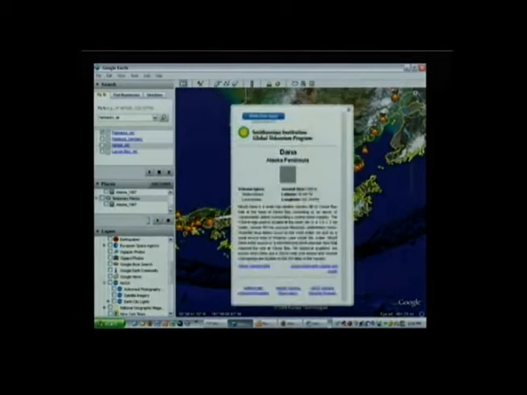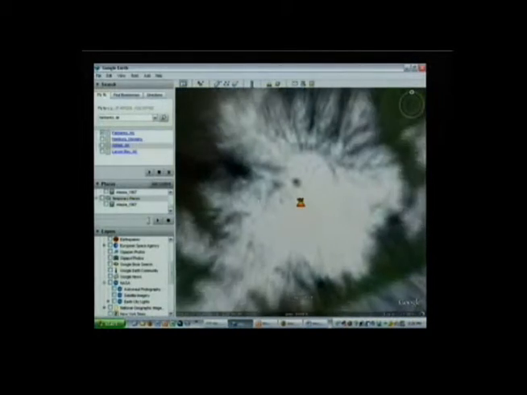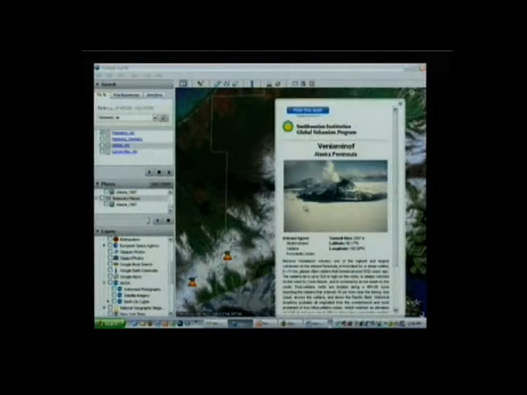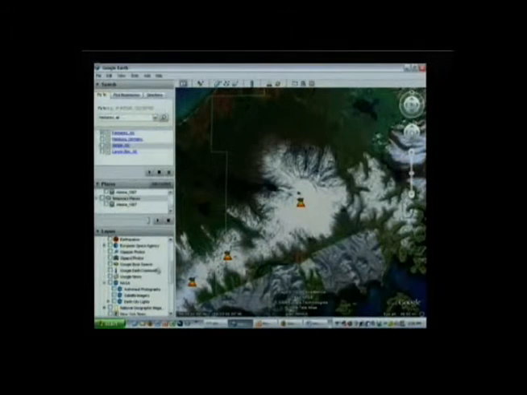So it's a neat one to look at. So if I can click on another one here. Oops. Maybe. There it goes. There it is. So if you're studying volcanoes, it's a good site to look at.